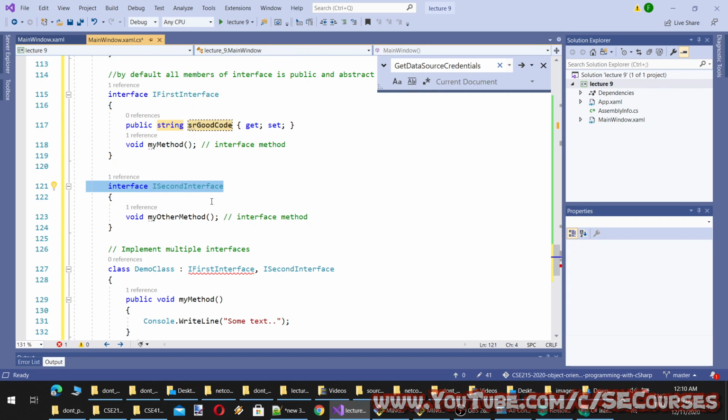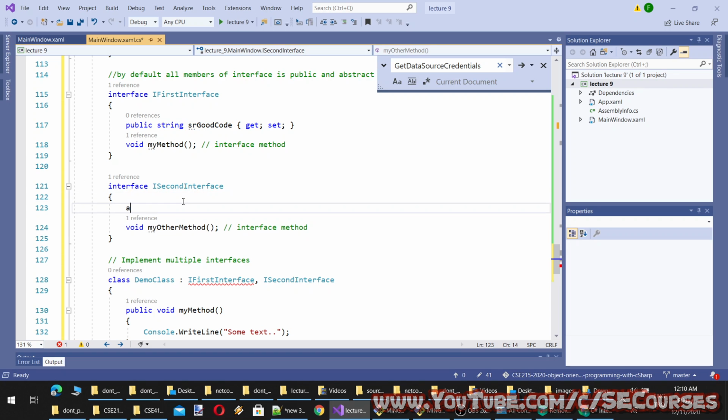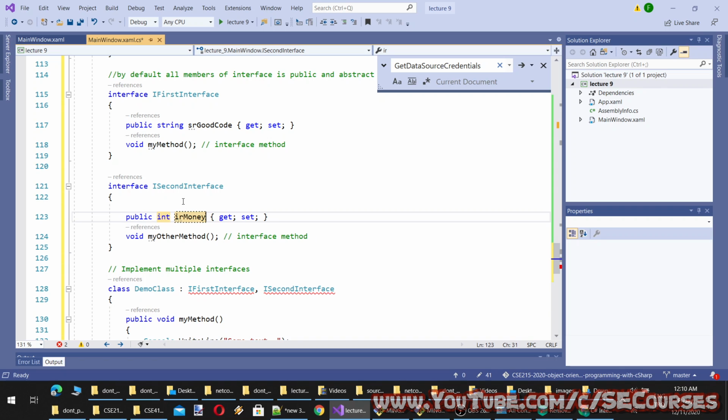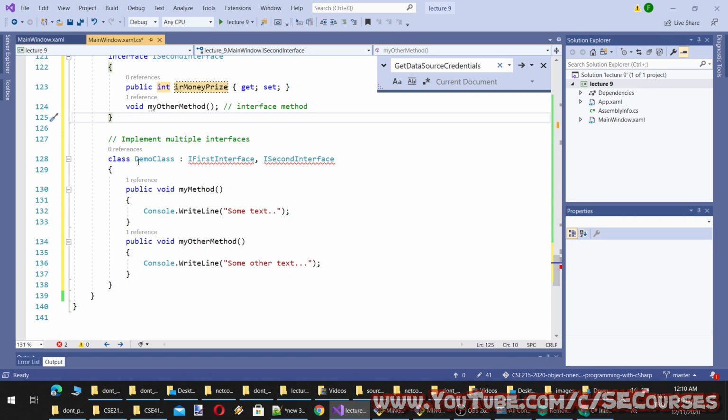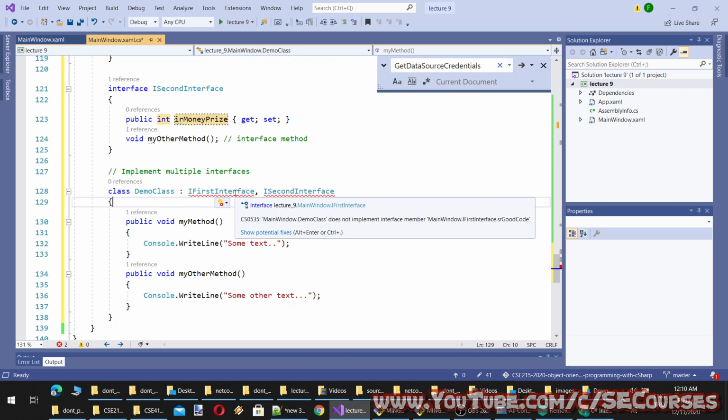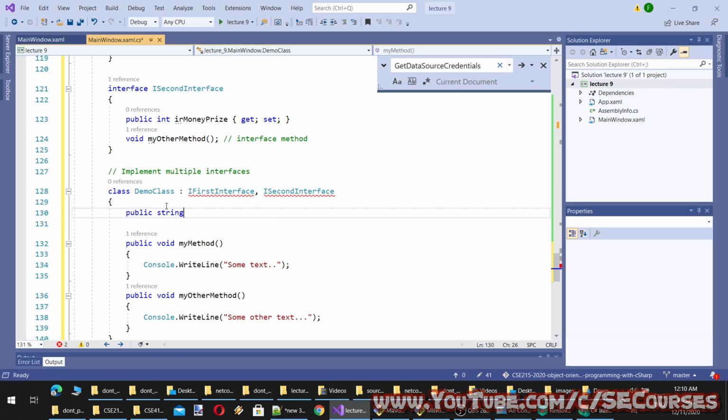So this is the second interface, and let's put here something else. Price. And you see, now I can compose a class which implements two interfaces. Now I am getting an error. Do you know why? Because the MainWindow.Demo class does not implement interface member of IFirst interface. So I have to implement it, and if I write it like this, will it work, do you think?